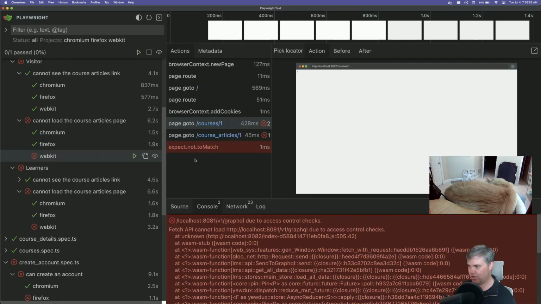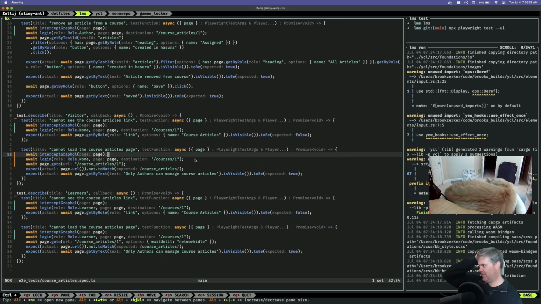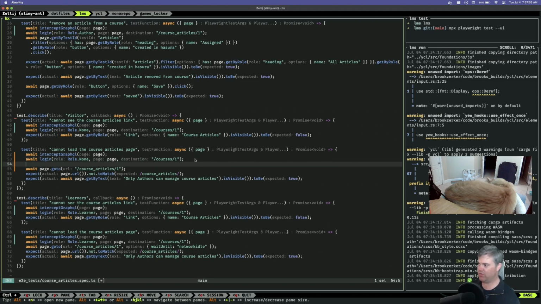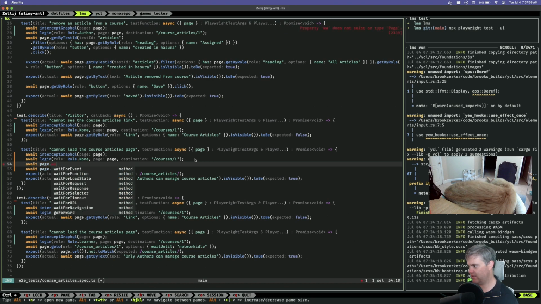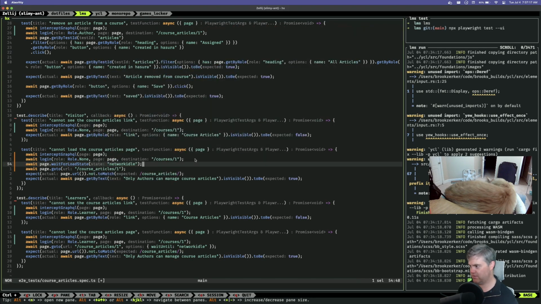Wait a second. So intercept this, log and go to this, and then I go here. Do I need to do, okay, let's try just page dot wait for load state, network idle. What if I manually do a wait there?